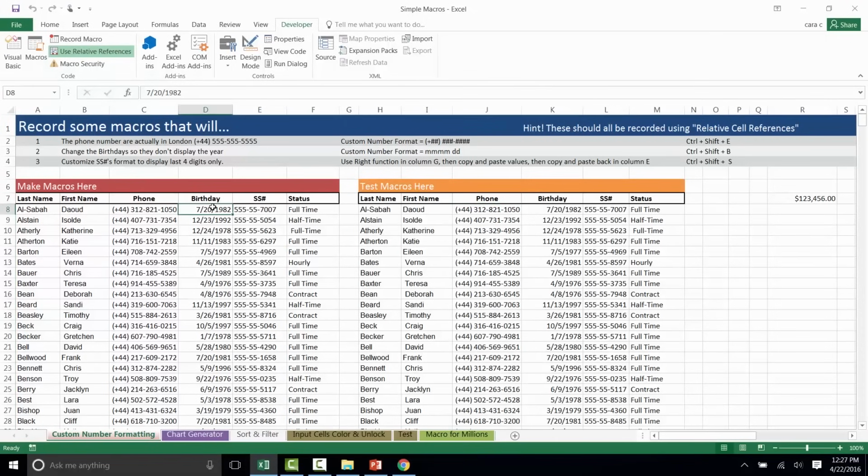All right. Maybe I work in HR and I have the duty of keeping track of everybody's birthdays. However, I really want to be sensitive about anybody who might feel a little bit age sensitive. And so I don't want to display their birth year on their birthdays.